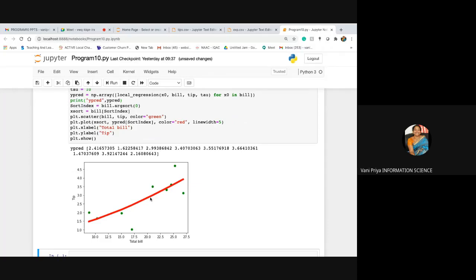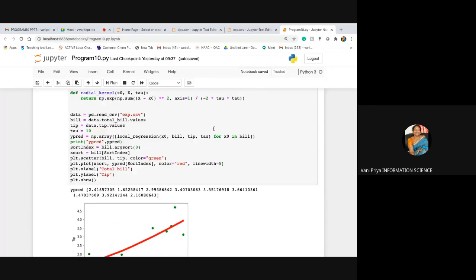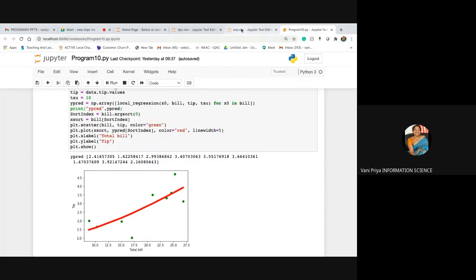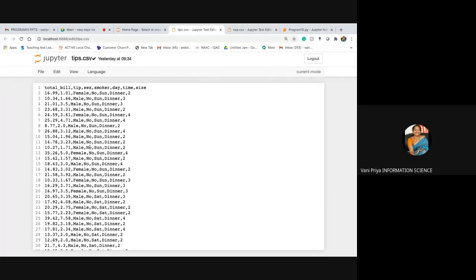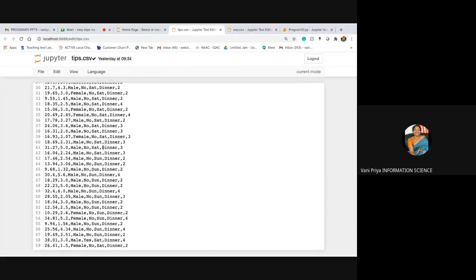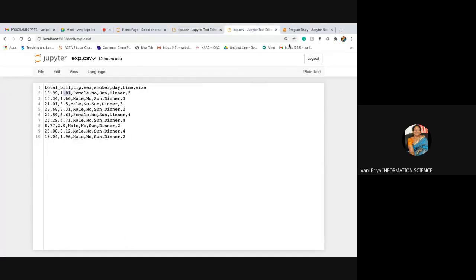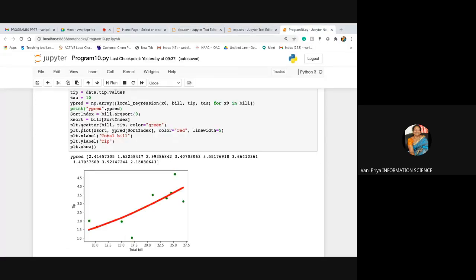Okay, so this is the one. By using this fitted line, we are going to predict these values. If you change this, because actually the data set should be large, to make you understand this program. Okay, let me complete this. So this is the Y prediction.